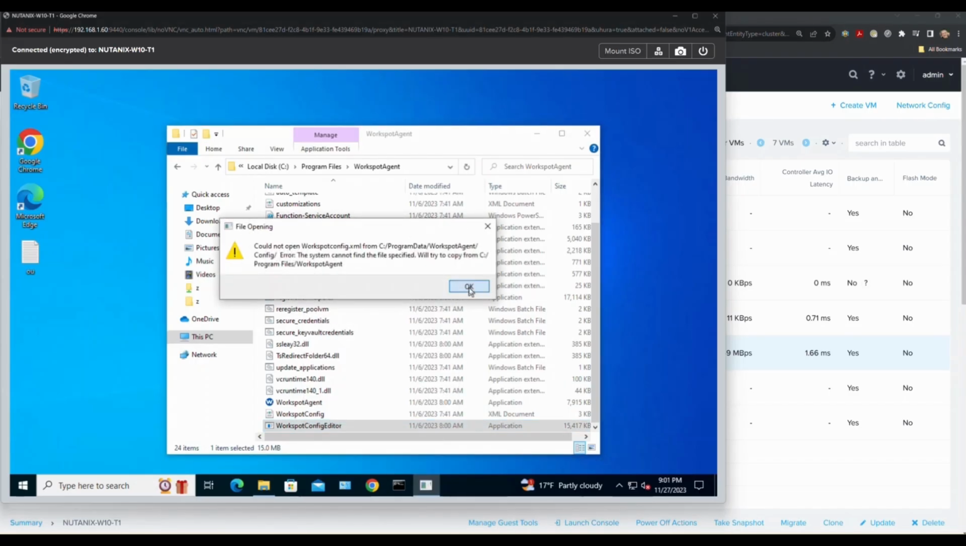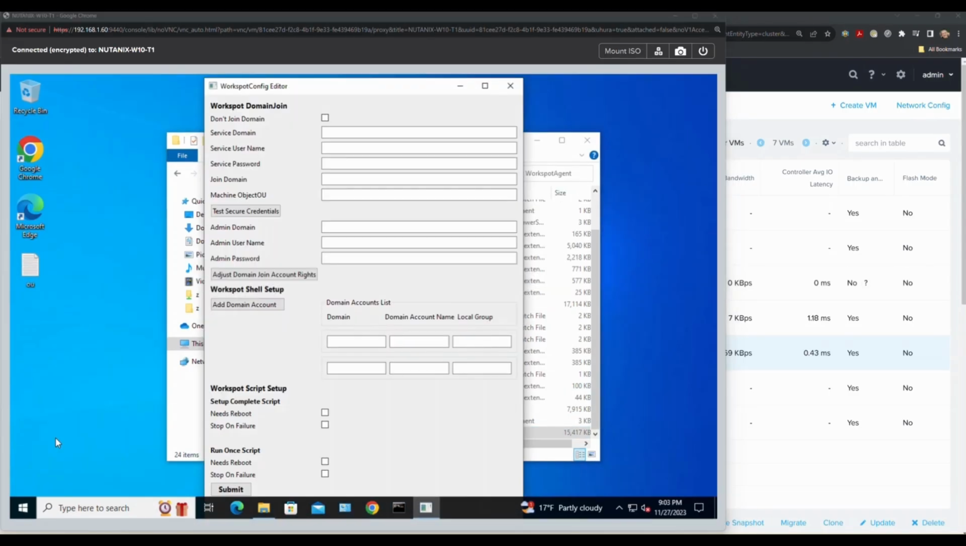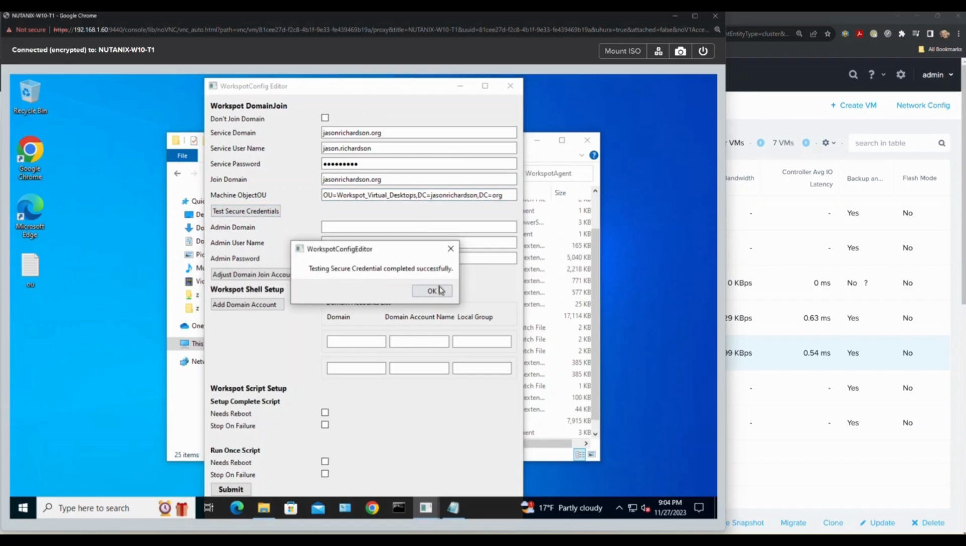In the Workspot Configuration Editor, fill in the blanks for service domain, username, password, join domain, and machine object OU. Click Test Secure Connection. After the task completes successfully, click OK and then Submit.